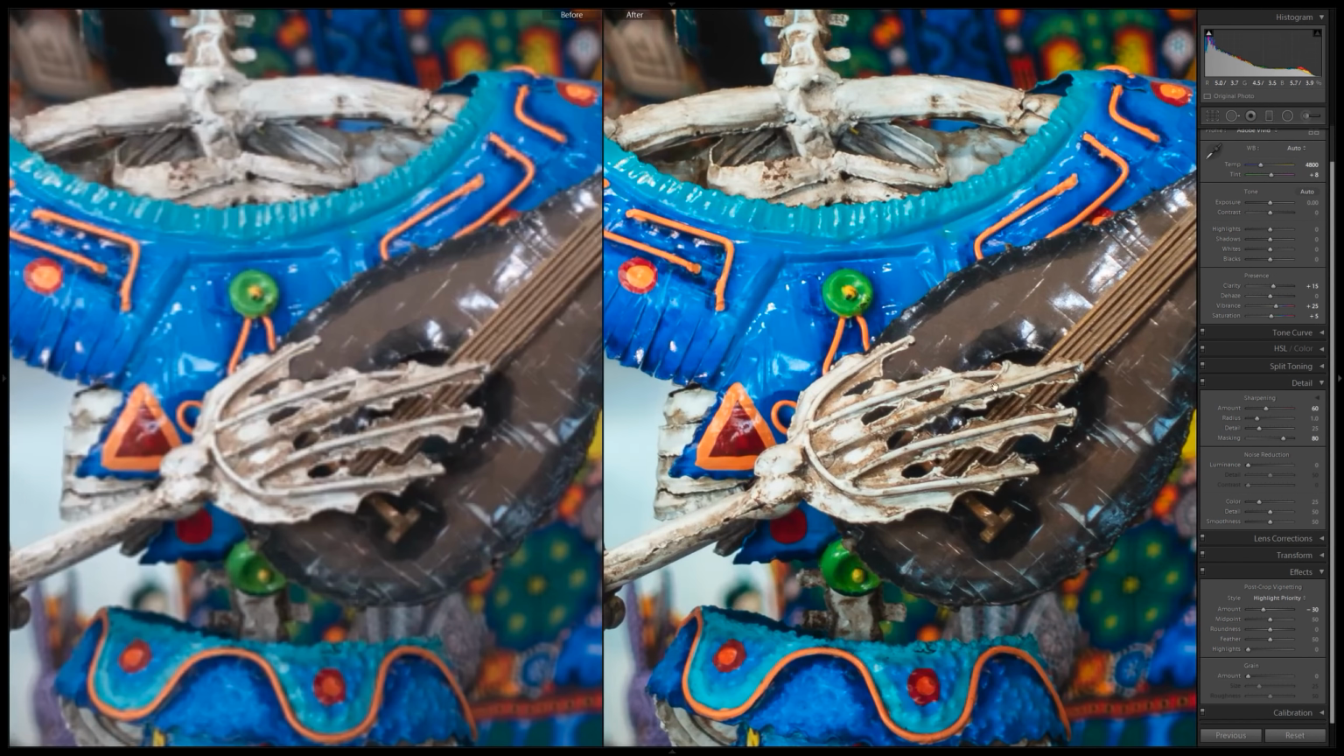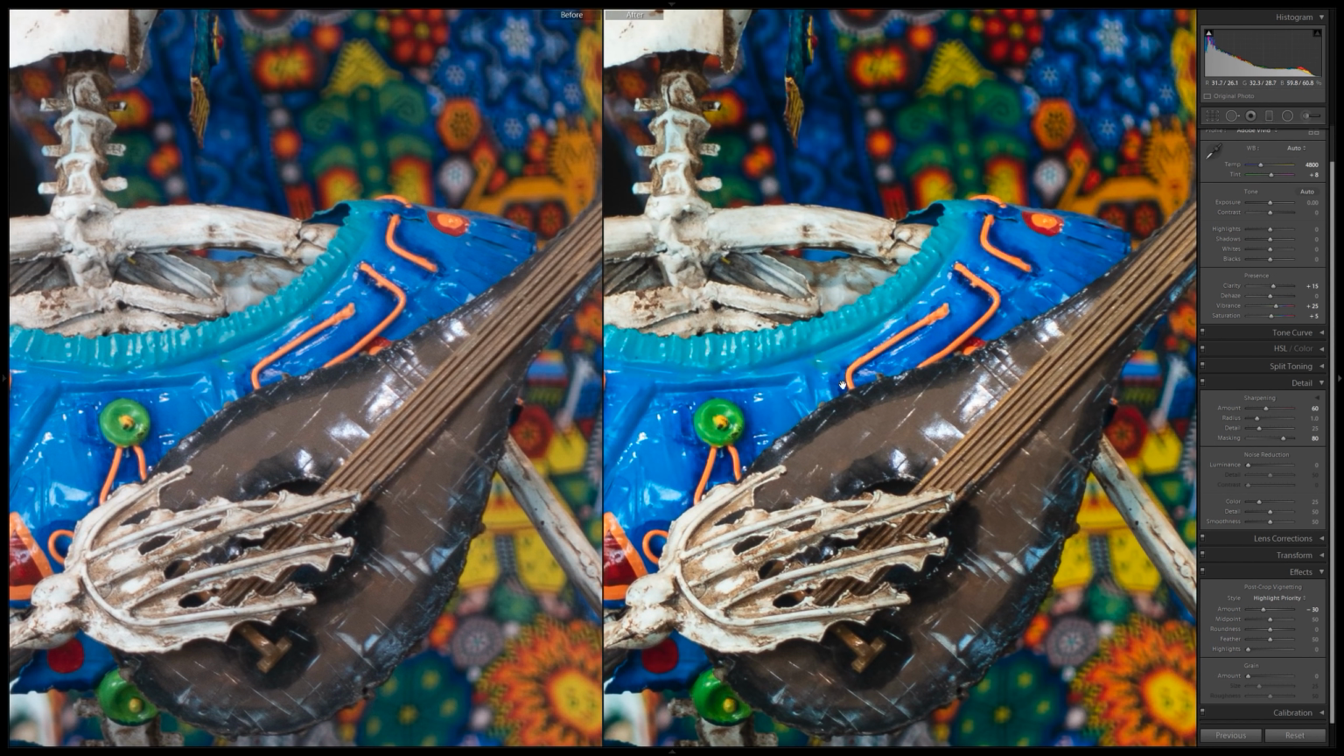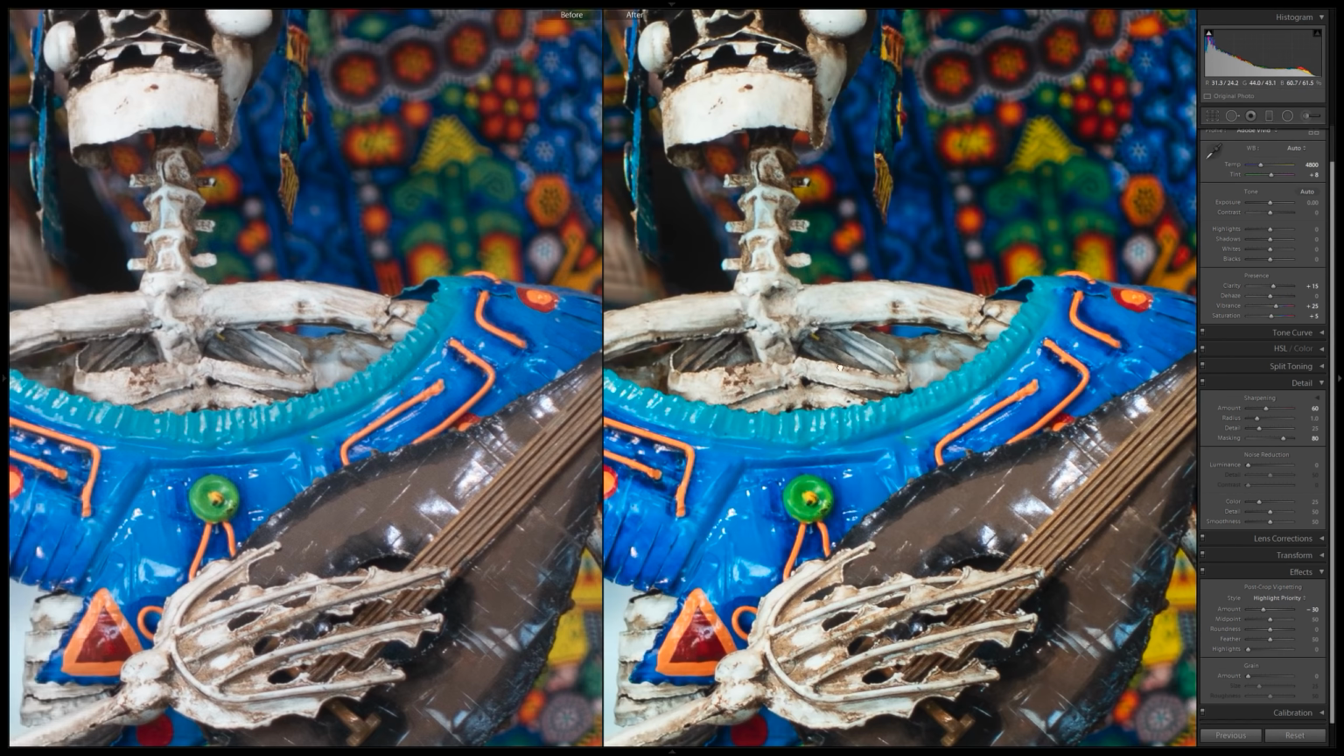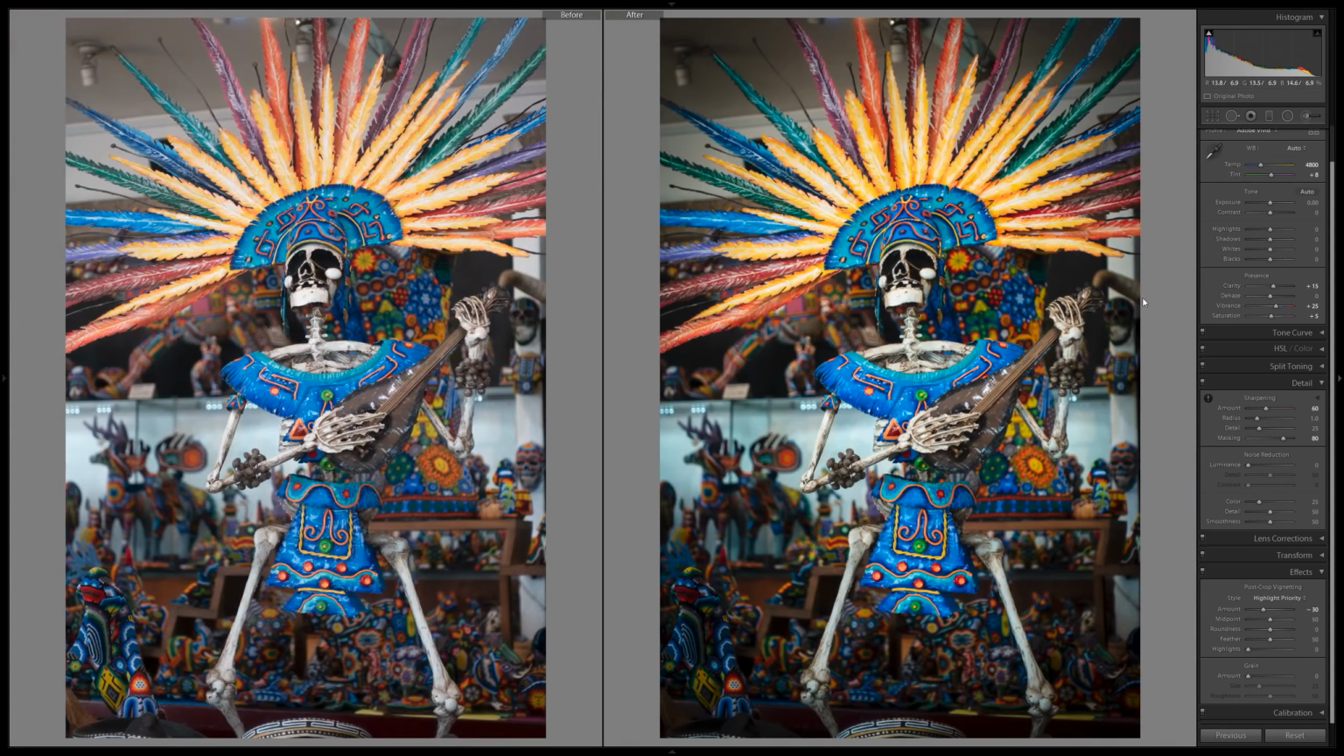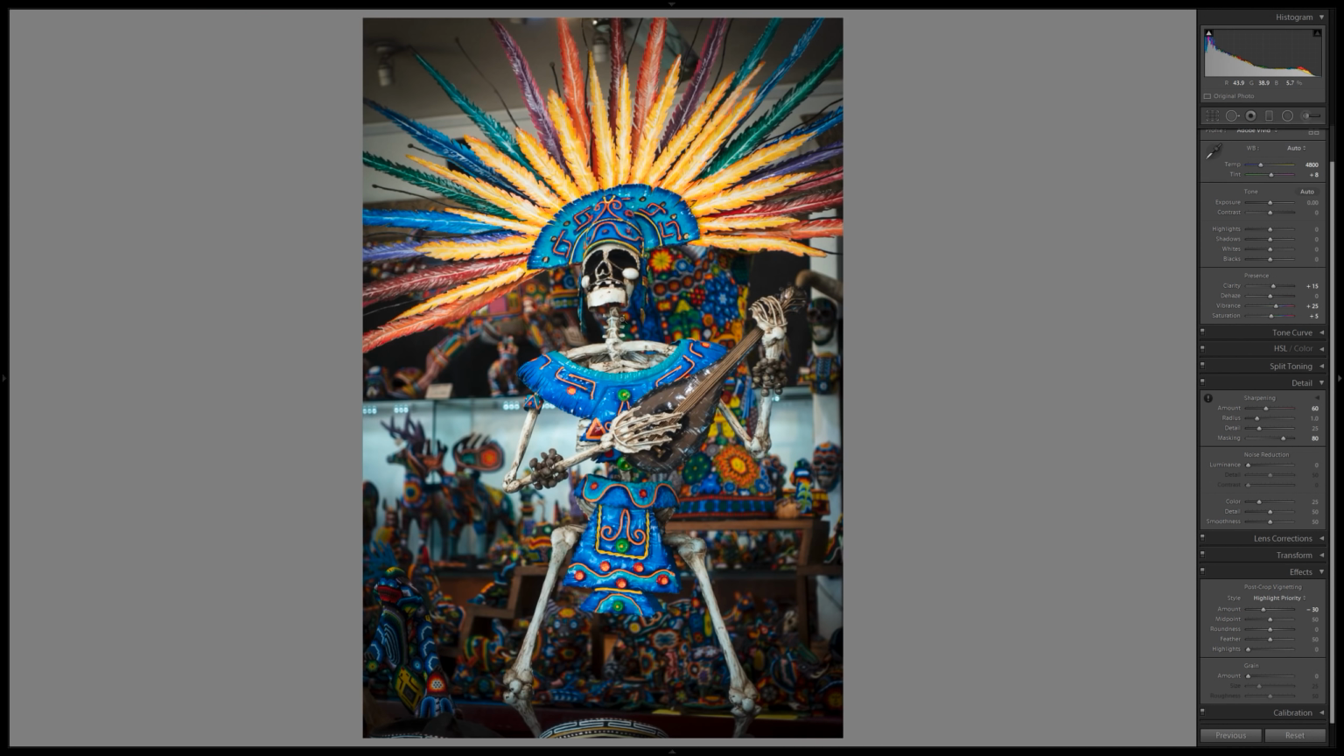All that work we did really didn't make a huge difference, did it? But it does make it pop a little bit more, and I think it adds a little bit more drama to the image. But honestly, this one was already pretty good coming out of the camera. So, press Y to go back, and we can move on.